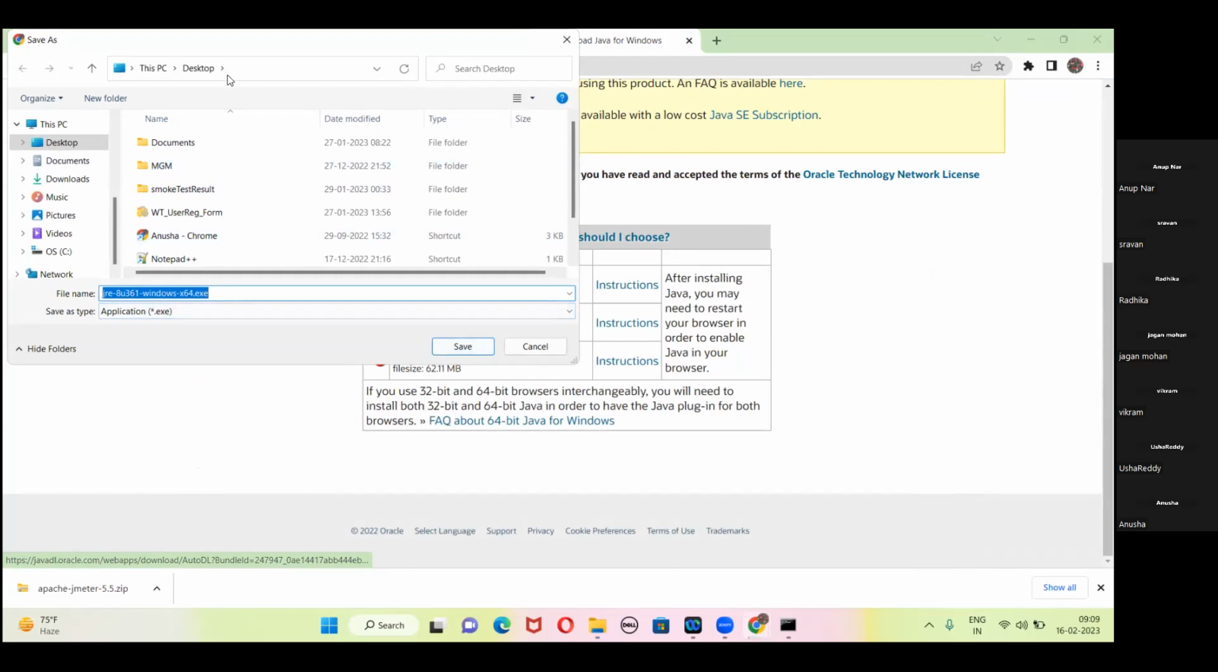And I'm saving that. Observe here, it is downloading JRE 8U361, which means Java, this is the Java 8 version. JRE stands for Java Runtime Environment. I'll explain what JRE is and what JDK is later on. When you download Java, you may download JDK or JRE.